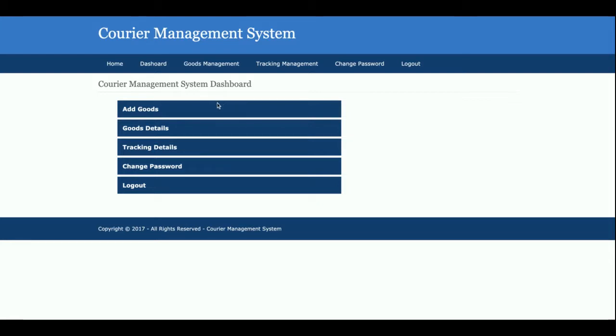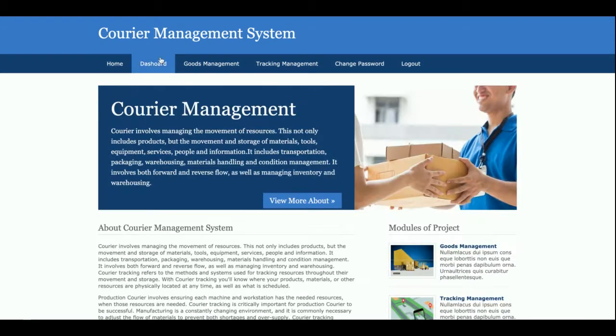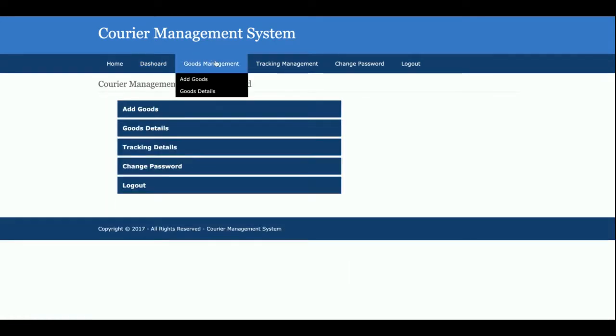These are the dashboard menus, and these menus are also available here in the header bar. So let me go through them one by one. The home page I already explained, and the dashboard I already explained.